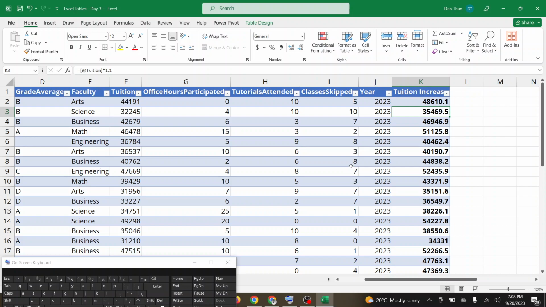One thing we might have noticed is when we reference our tuition column right here, we see some squared brackets and an at sign. And I will explain what those symbols mean. So the squared bracket means that you are making a structured reference to a specific column in our Excel table, and the column that we are talking about here is the tuition column.